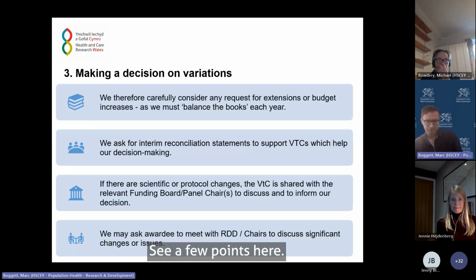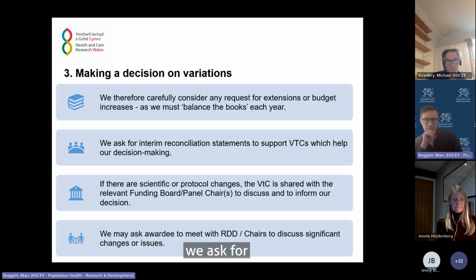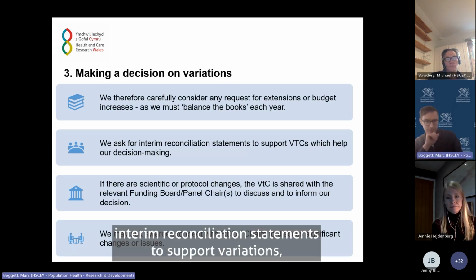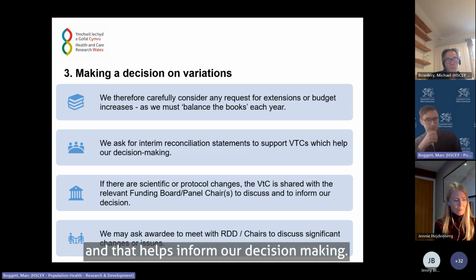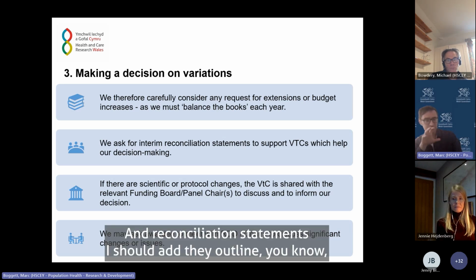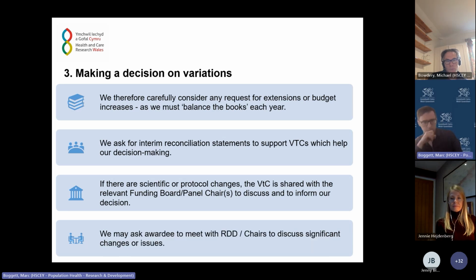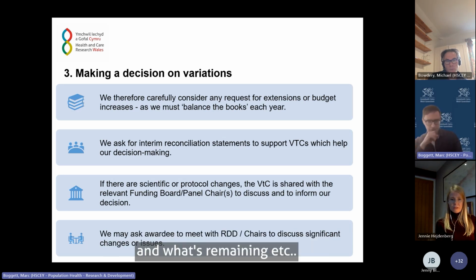See a few points here. So, as I say, we try and balance the books each year. We ask for interim reconciliation statements to support variations, and that helps inform our decision making. And reconciliation statements, I should add, outline by budget lines what has been spent by the project and what's remaining, etc.